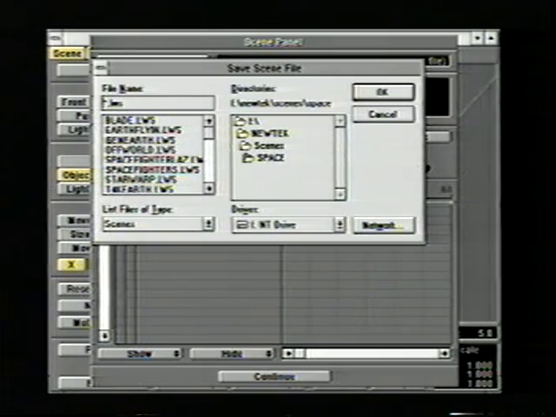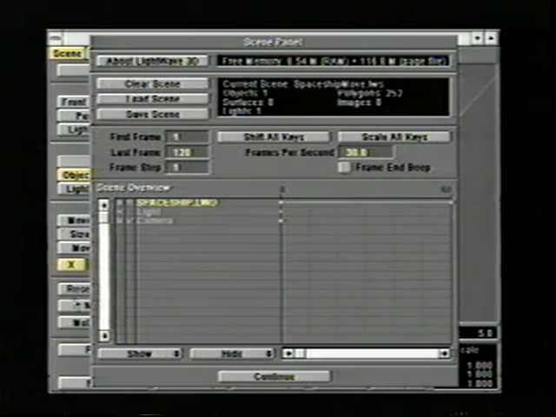So I'm going to just clear out that, and let's call this Spaceship Move.lws. Hit OK, that will save it. Notice it tells me what the name of the current scene is.